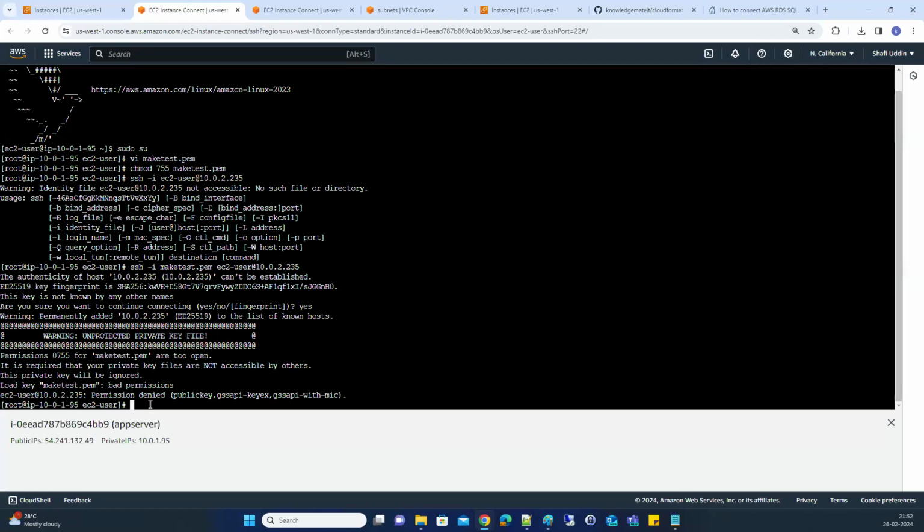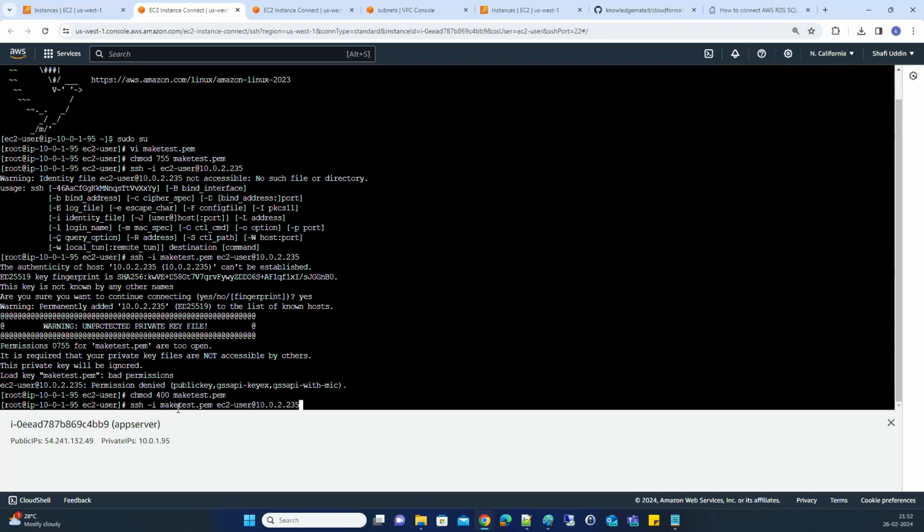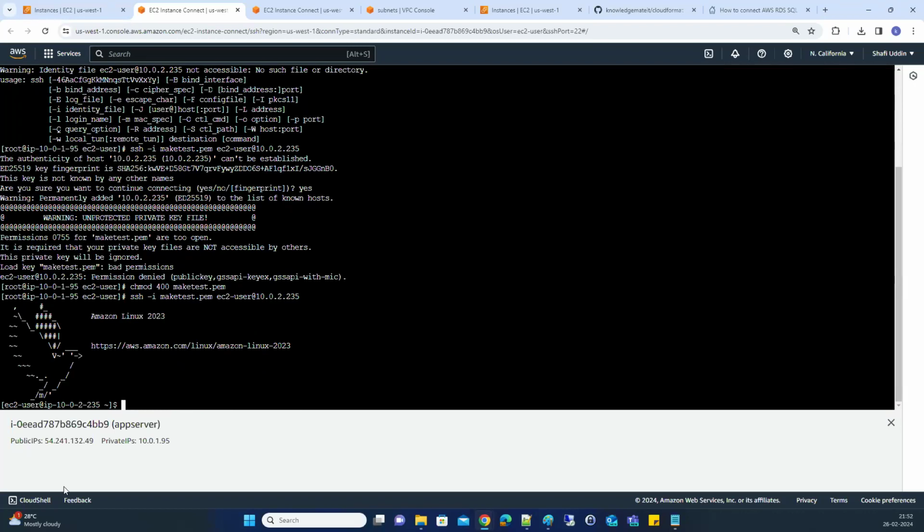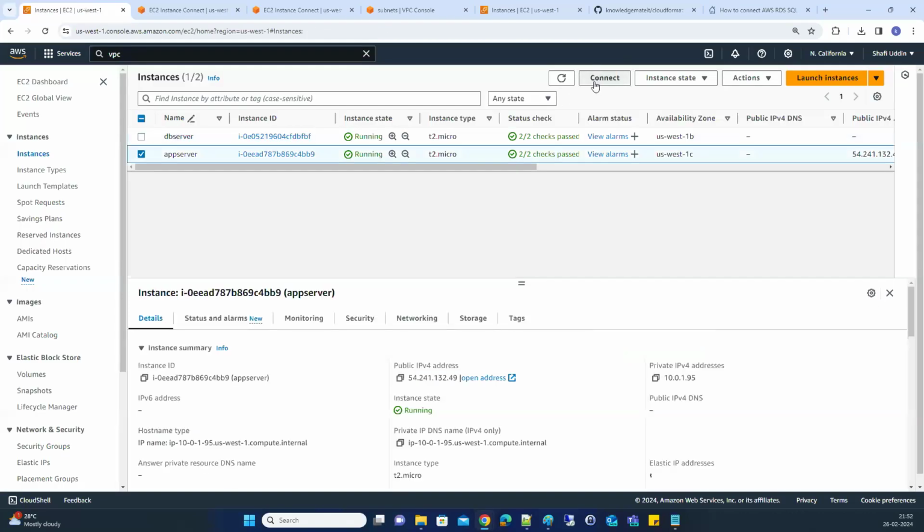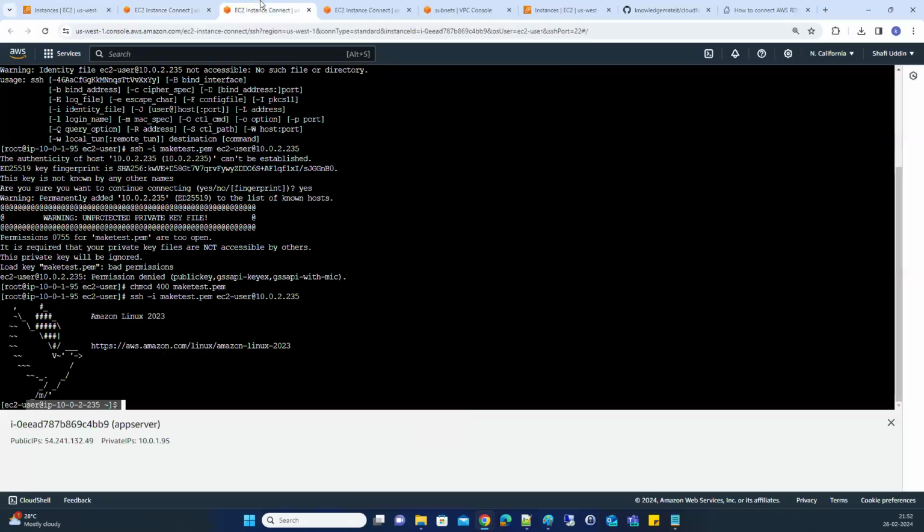You can see the permission is denied. It should be 400, sorry, 400 permission. Bad permissions. Let me give it 400. Now try that. What is the IP now? 10.0.2.235. This is your DB. Let me connect to the app separately. This is your app. This is your DB.